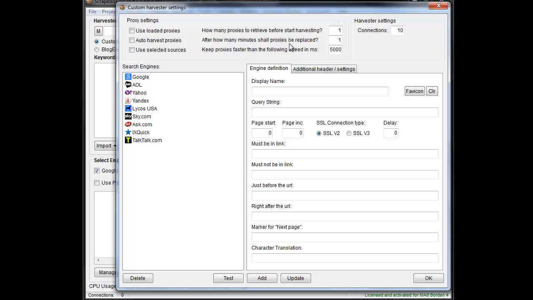Then, how many minutes before the proxies get replaced. So basically you put in here 10 minutes or whatever you want to do, and every X minutes they will replace the proxies. And then keep proxies faster than the following speed. This is just a time in milliseconds that you can basically rule out slow proxies. And then you get your default connection settings for the number of connections. You can change this later as well, but that's the settings.